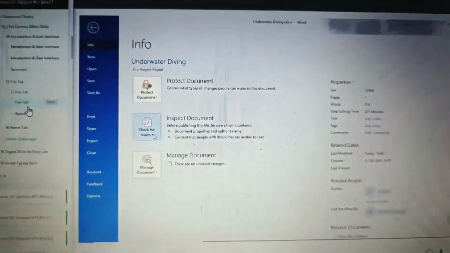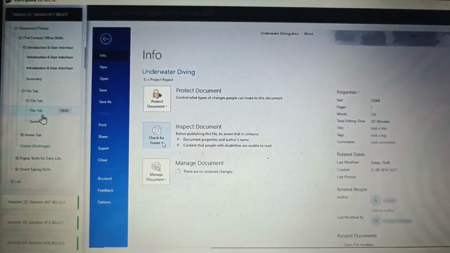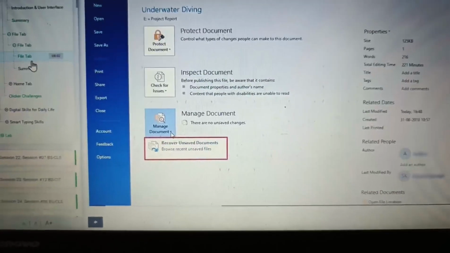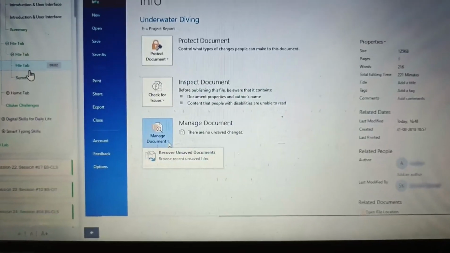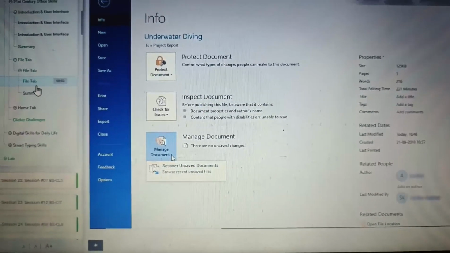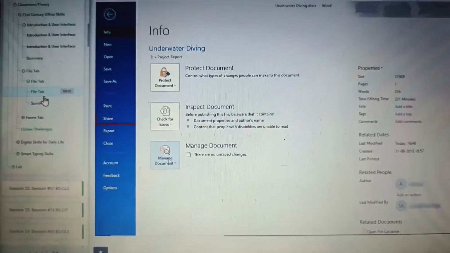If you ever accidentally close a document without saving it, you can use the Recover Unsaved Documents option from the Manage Document drop-down to get it back. This will be a handy tool if, for example, the power goes off while you are still working. You can then use this option to recover the document.